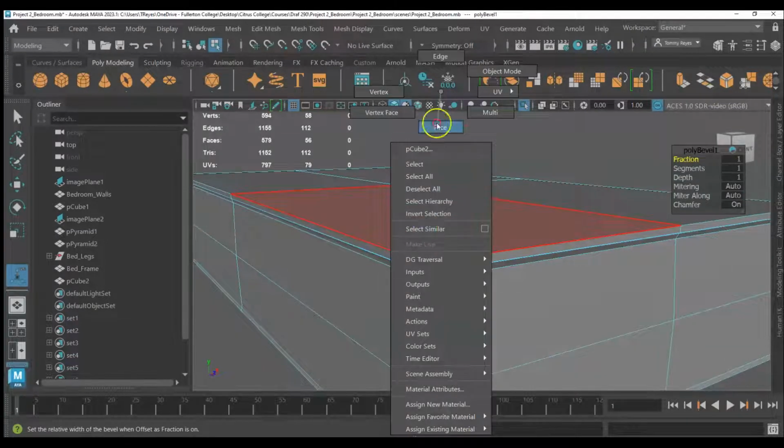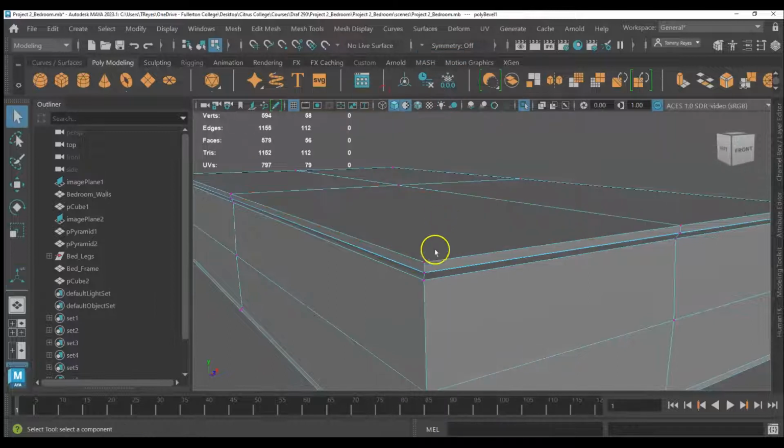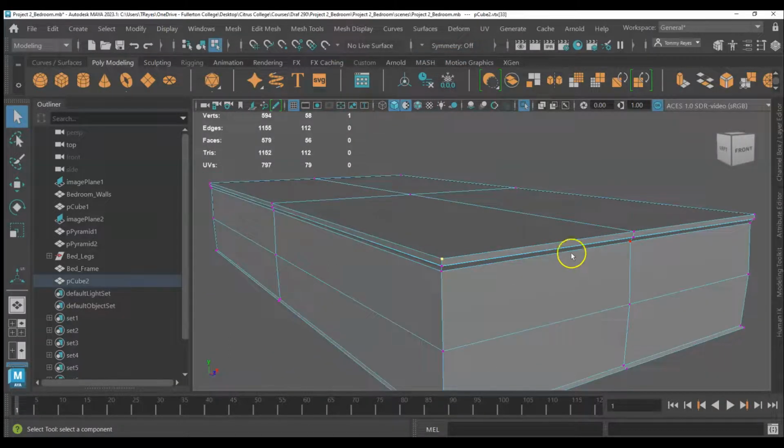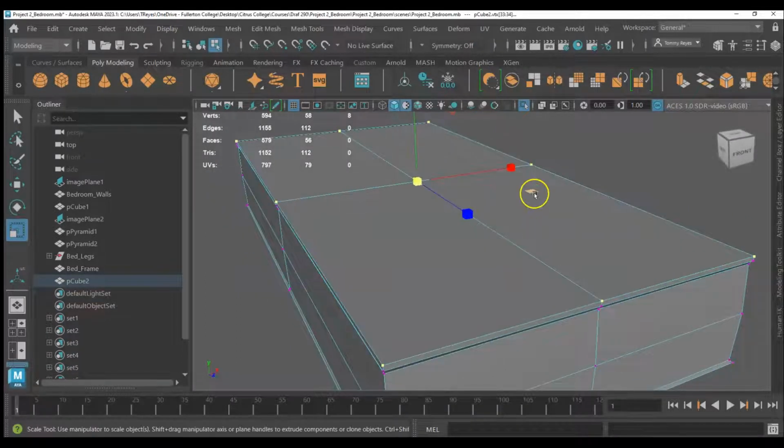Alright, now I want to grab these vertices right here and resize them a little bit. You might be thinking, how is he selecting these? It kind of highlights as you get close to it. So I'm going to resize them and just bring them in a smidge. Ooh, too much.